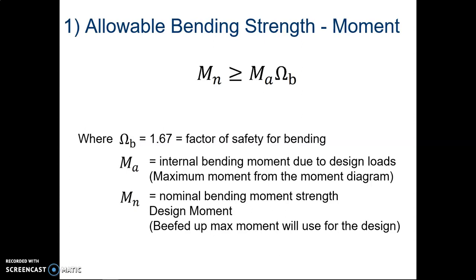You are taking the maximum moment of the moment diagram and multiplying it by a factor of safety, which is 1.67. That'll beef up that max moment, and then that beefed up max moment we call the nominal bending moment strength, or the design moment. And we will design our beam to be able to handle that beefed up moment.